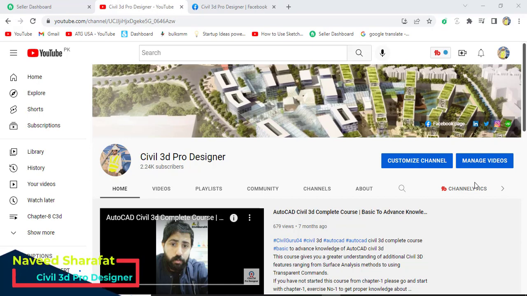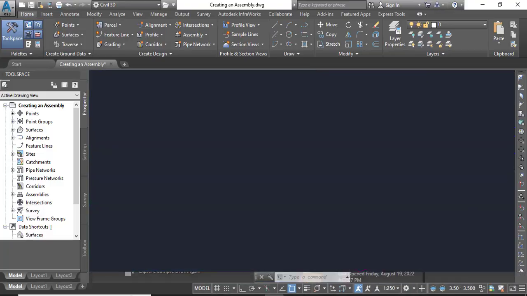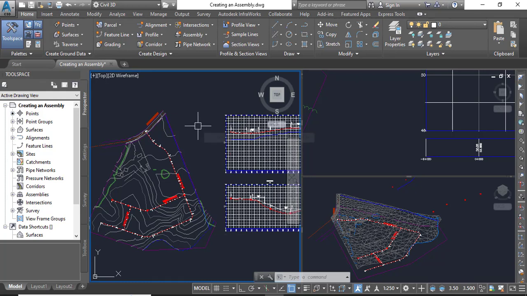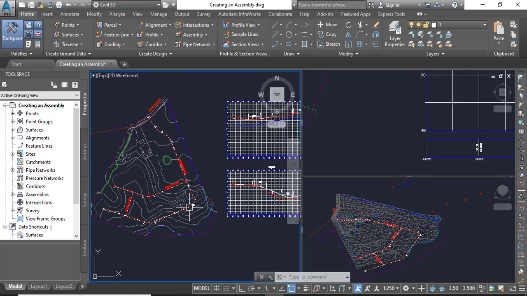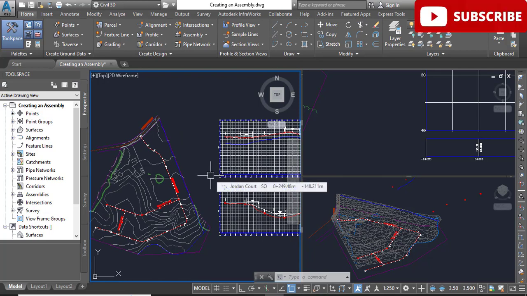So in the first step we will create an assembly. It is our exercise number 9. So let's start our exercise. In this exercise, we will create an assembly that represents the cross section of the road of the proposed residential development, which is a residential project. We already have done profiles, alignment, and surfaces, and now we will go with corridors and assemblies.